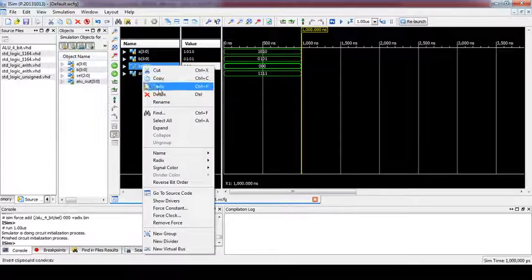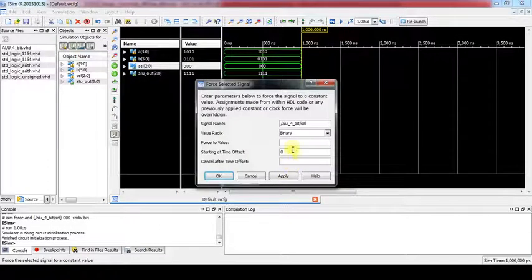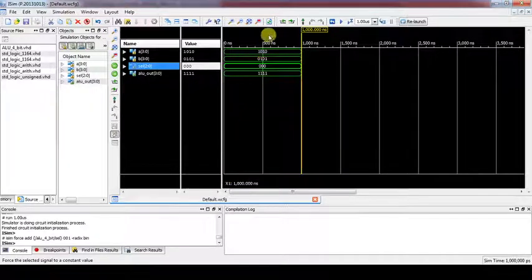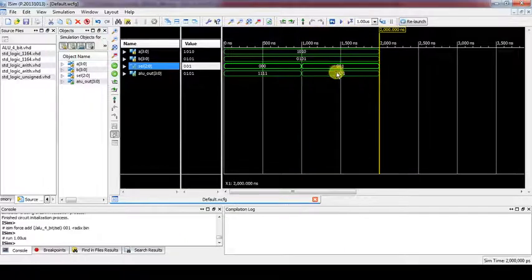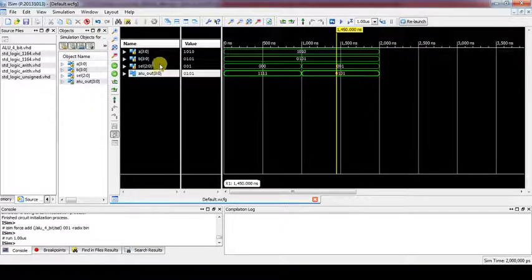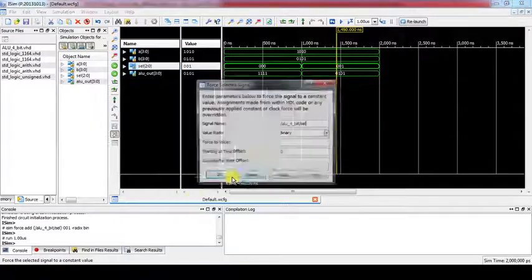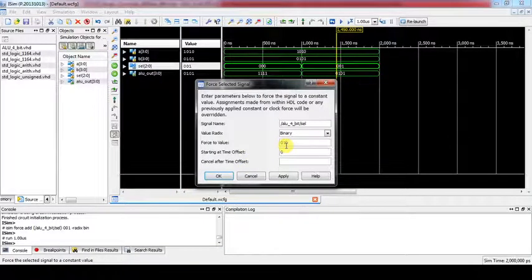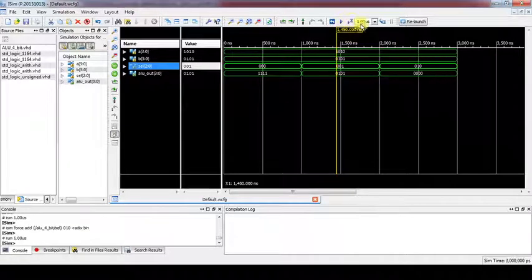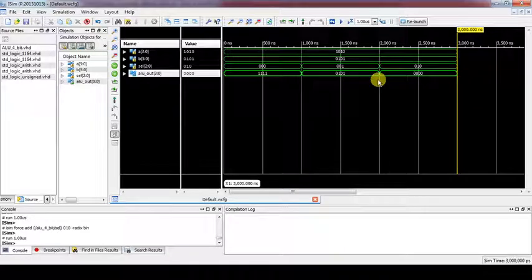Now if select line is 001, it should perform A minus B. So 10 minus 5, again it should come 5. So our result should be 5. Got it? Now if select line is 010, it should perform an AND operation. If you see the AND operation, it is a bitwise operation. So 0 and 1 is 0, 0 1 0, 1 0 again 0, and 0 1 again 0. So this is the AND operation.